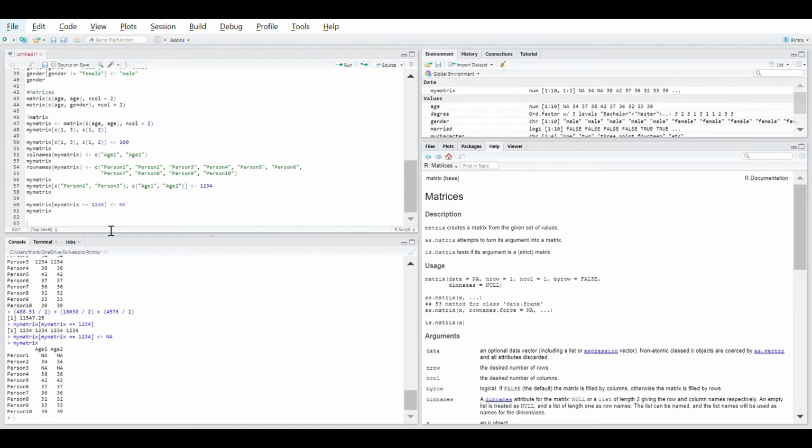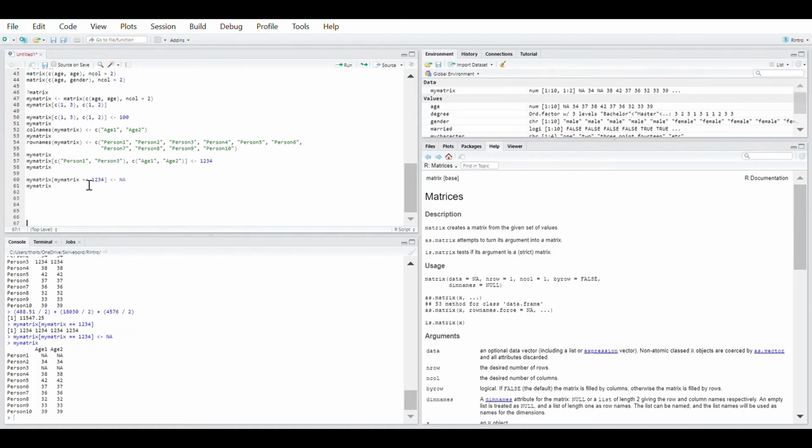So that does it for matrices. How to assemble them, navigate them, and manipulate them. And let's move on to data frames.